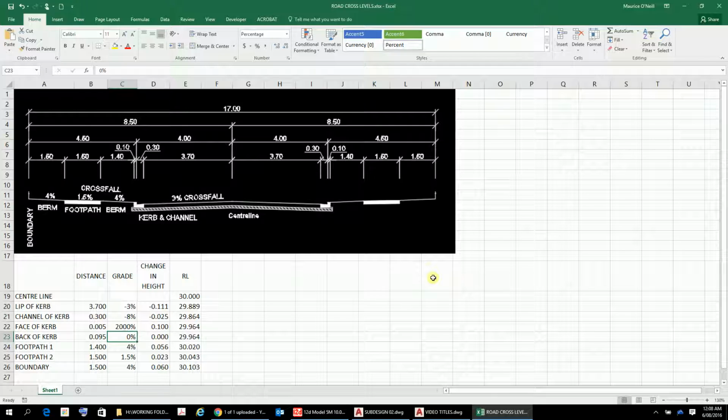And starting from the centre line, I've just chosen a 30 metre situation there, and at the centre line it'll be 30. Now the lip of the curb, 3.7 metres away, at a 3% crossfall, negative, and there's the difference in height. Then we've got the channel of the curb. Now that's got a 300 mil width there, and it drops away 25 mil.